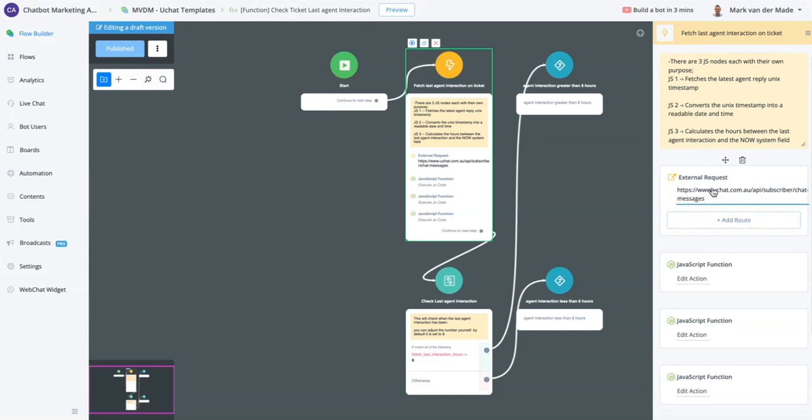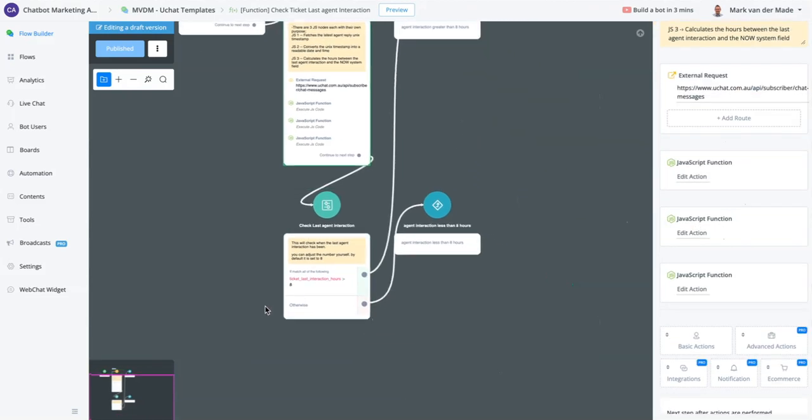First, we're going to check the messages, the conversation of the user and the agent. Then we're going with a first JavaScript where we're going to fetch the latest agent reply with a Unix timestamp, because that is the reply and the time that we get back. In the second one, we're going to convert the Unix timestamp into a readable date and time. And the last JavaScript node will basically calculate the hours between the last agent interaction and the now system field. So really cool stuff. All of them are working correctly.